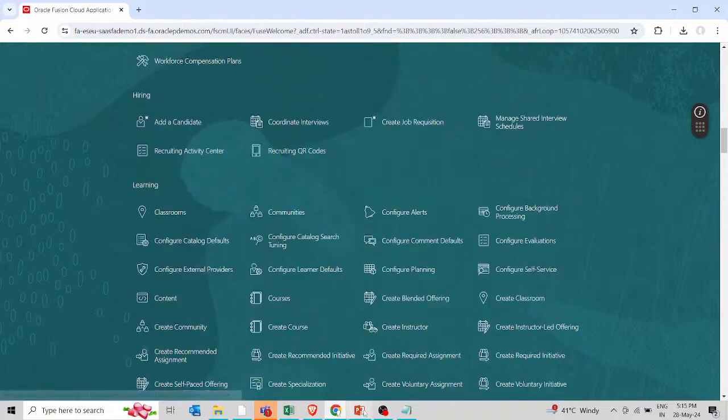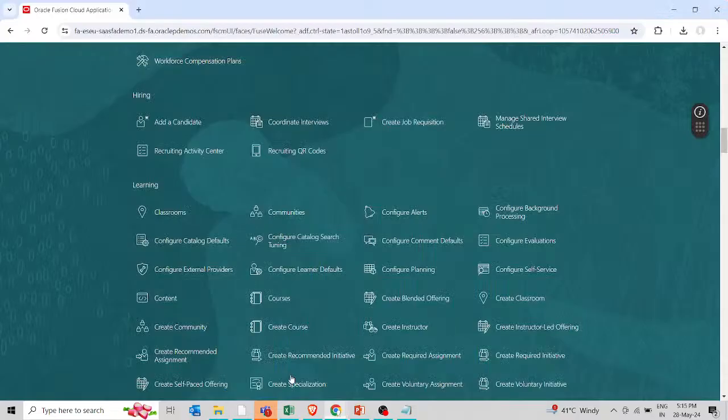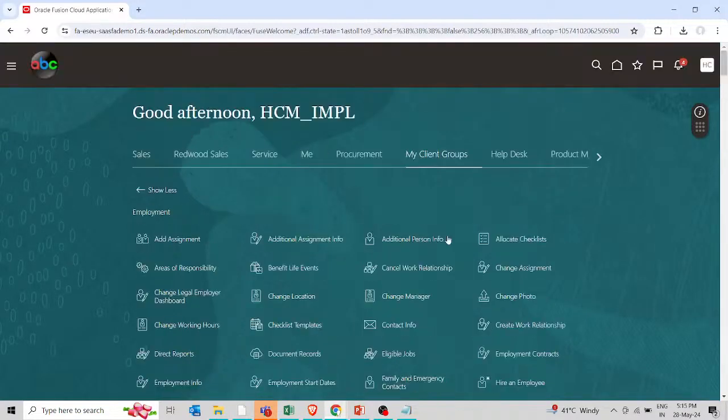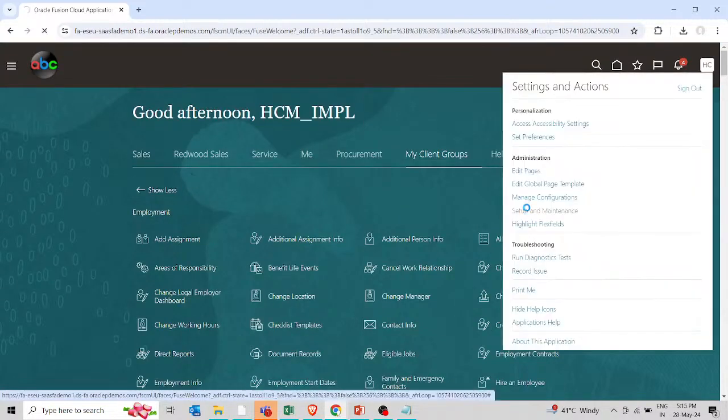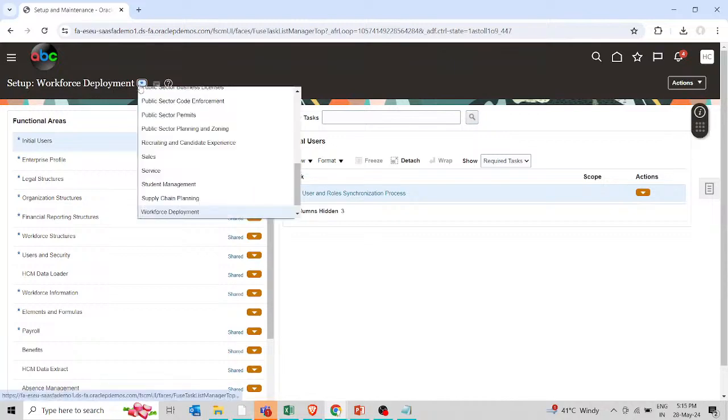So now we have loaded our enterprise structure, legal structure, the organization structure, the financial reporting structure. Now it's time to create the workforce structure. For that we need to go to the setup and maintenance option. Click on setup and maintenance. If the setup is already workforce deployment, then that's fine. If it's not, then change the setup and select workforce deployment.